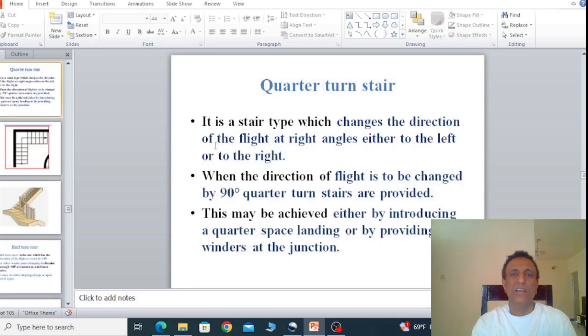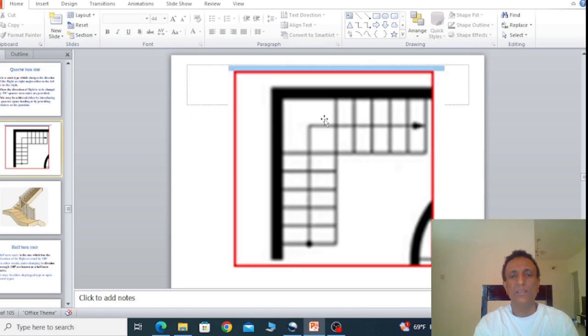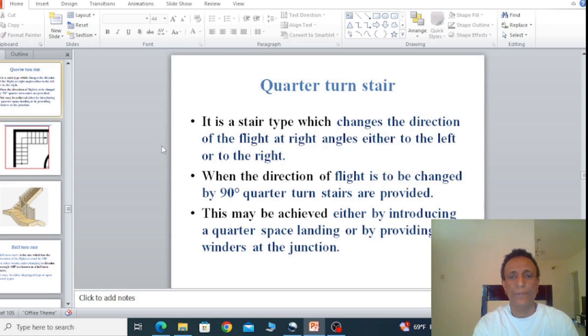Quarter turn stair is another type of stair. It is a stair type which changes the direction of flight at right angle, either to the left or to the right hand. You can see this plan drawing. This is the first flight, and there is a landing between two flights. The direction of two flights is 90 degrees. After resting on the landing, the next flight is started. So, such type of stair is called quarter turn stair.